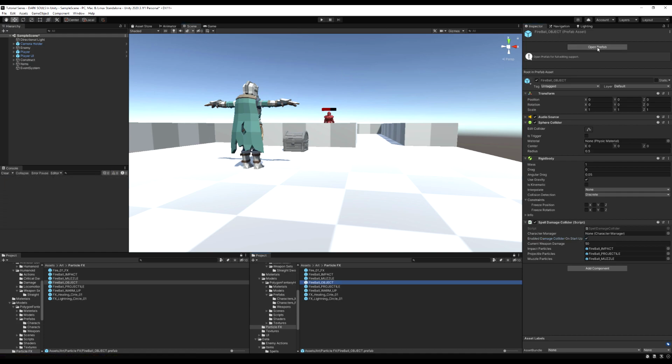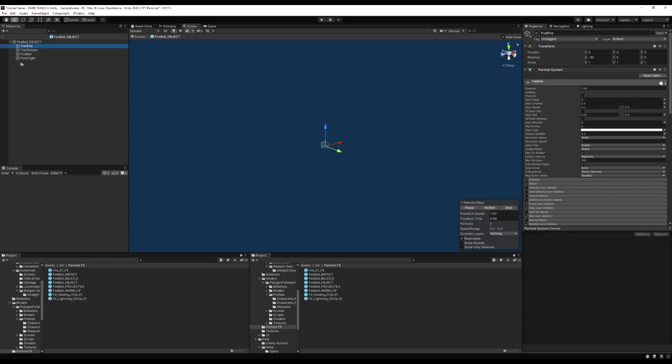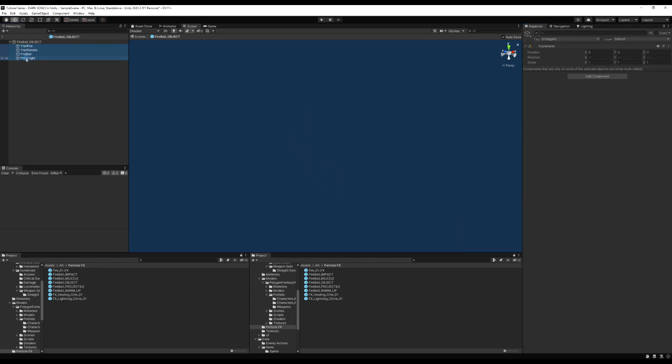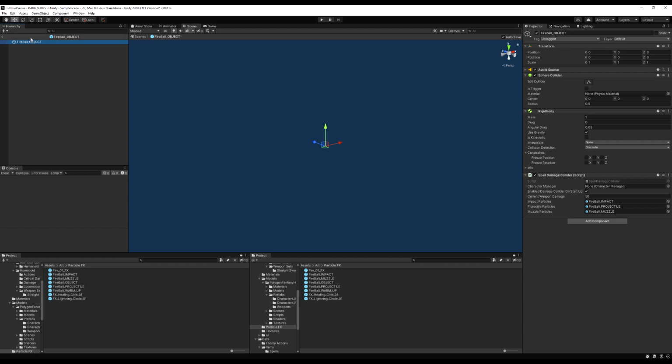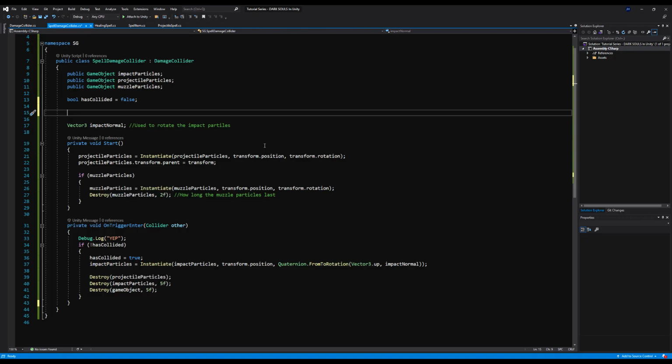And you can also come in here and delete any of the particle effects if you wish on this game object, because again, we're instantiating the particle effects via the variables we gave it, like the projectile, muzzle, and impact effects.